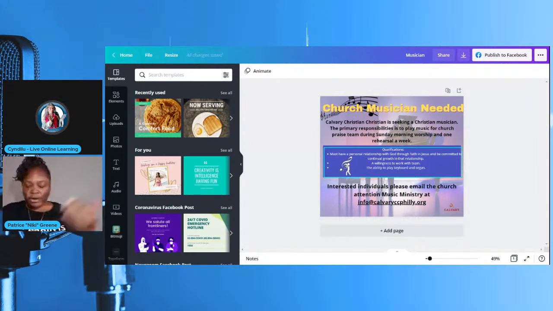Then you want to have your call to action. Here it says, interested individuals, please email us. So if you're having a class or something like that, you might want to say register at, and then put it down there. And that needs to be broad. So it's so many things.